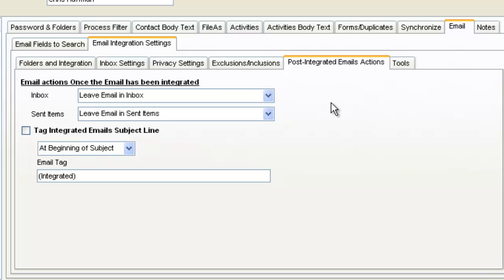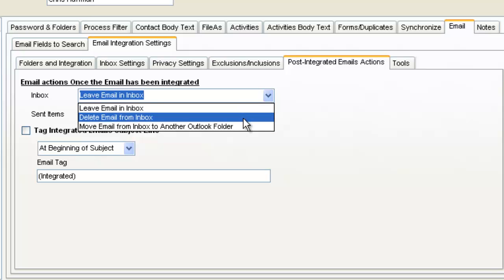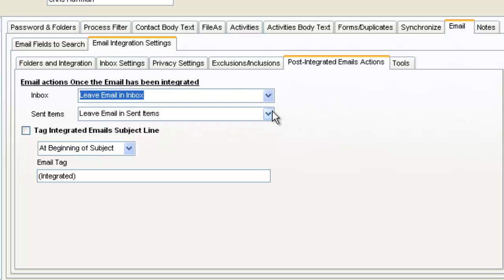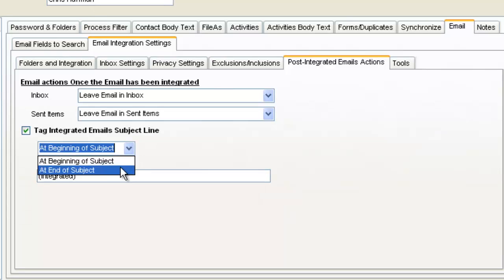So after you've integrated an email, we provide you a couple of options. One of them, you can just leave it in the inbox. You can delete the email or just move it to another folder. And the same thing for the sent items. Or, like a lot of people do, you can tag the email. By default, we provide integrated. You can put there whatever you want. You can tag at the beginning of the subject line or at the end of the subject line.